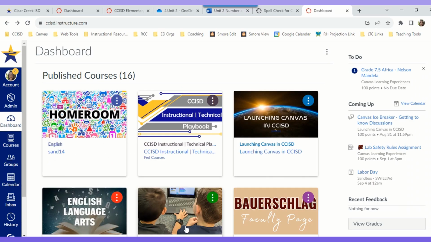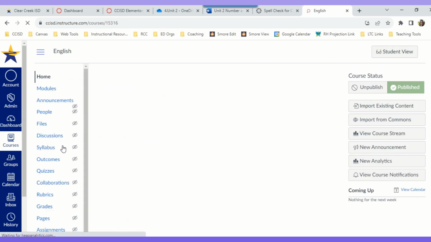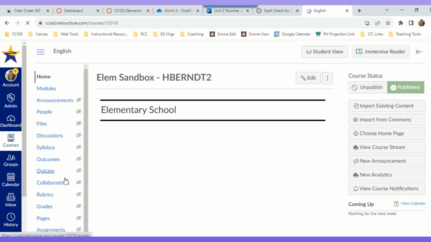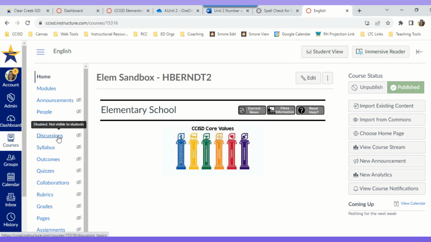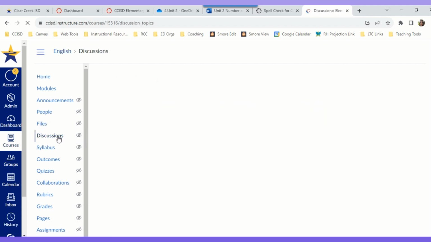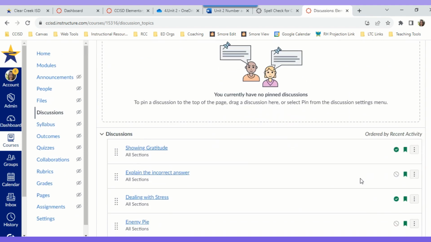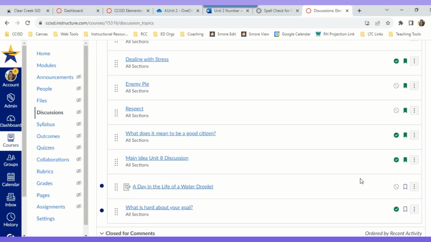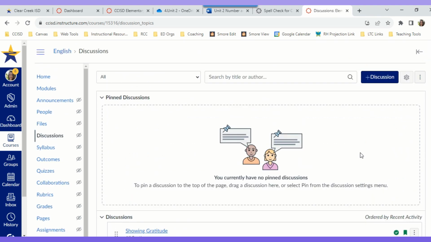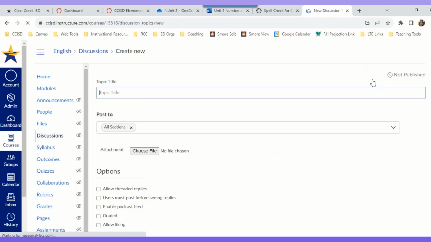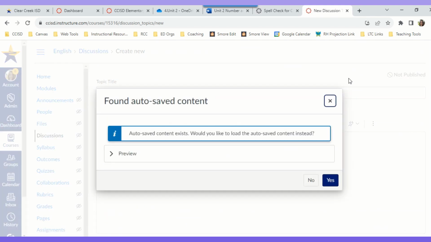Now let's look at how you can make your own discussions for your students. Navigate to Canvas and open the course where you want to post the discussion. From the course navigation, find the area for discussions. This opens an area where you can view all of the discussions you've had in the past with students. At the top right of the page, you can click plus discussions to create a new discussion. From here, you're going to build the discussion.